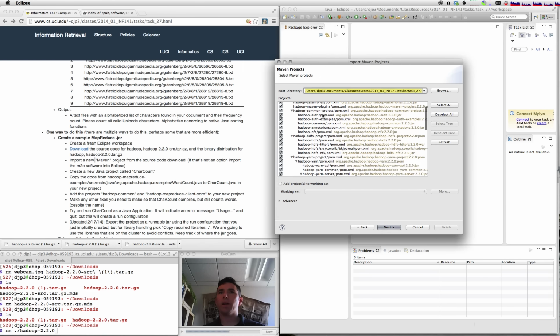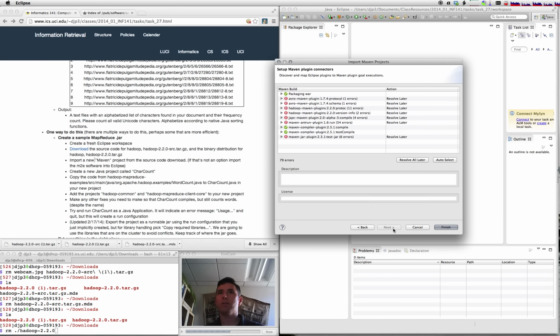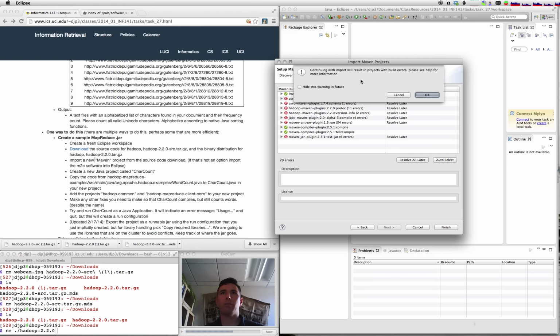Okay, found a bunch of projects here. We're going to import them all. We're going to have some errors, but it doesn't matter. We only need a few of these projects to work cleanly. Some of those errors have to do with the integration between Eclipse and Maven.